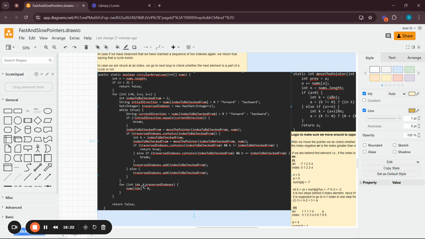Since we have already been to these indexes and we have not reached the statement that returns true, it means that these elements are not part of a cycle. If one of these indexes were part of a cycle, we would have already come here and returned true. Since it is not so, we'll mark them as 0, such that next time when we start moving the indexes, we'll be in a single element loop, right? And we'll break.